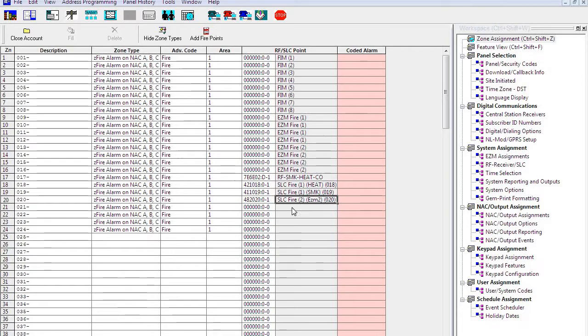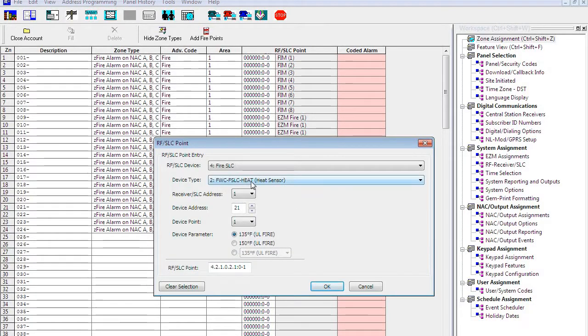Now, the next consecutive zone, we must program the second point, so we're going to set it as an EZM2. We put this on SLC 2. The device address is going to remain 20, but the point number is going to change to 2.